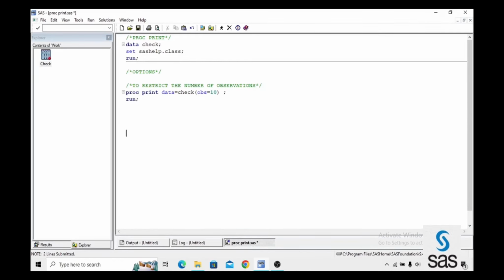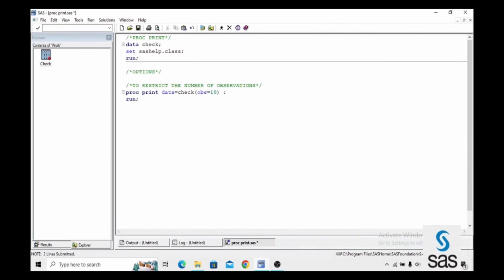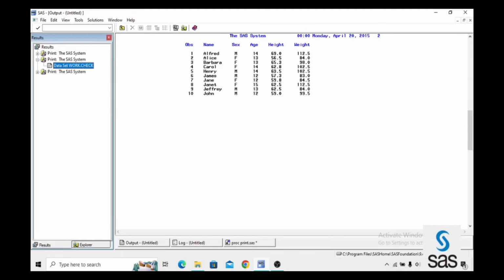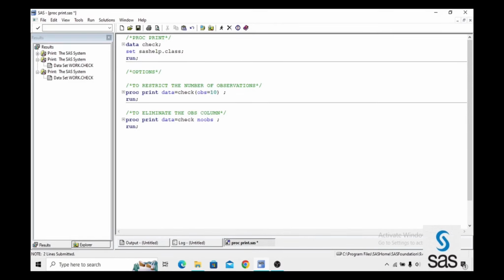And the next one: in the output window we are getting OBS, and if you want to eliminate that, we can simply use noobs and run. Simply I am using noobs to eliminate the observations column. We are running this code. Previously it had OBS, and if you give noobs, it eliminates the OBS. If you want to give a space between the observations, simply we use Proc print data equals check, and we use double and run.